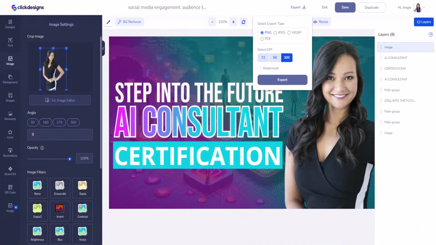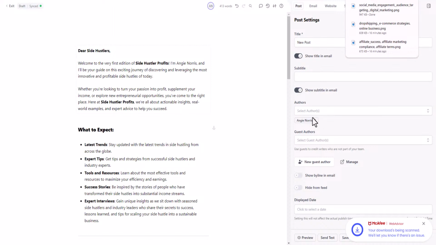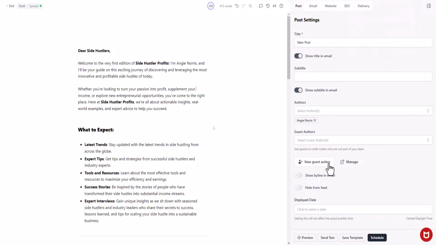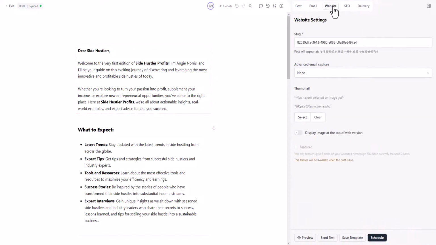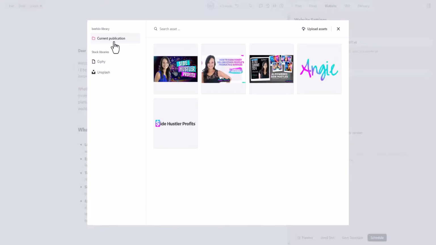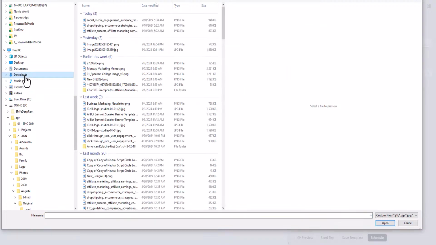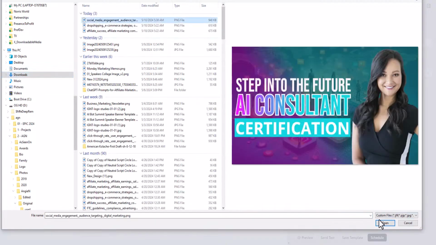Now if we go to Beehive, this is what I did last time for my first newsletter. And if I want to add that image, then I can now. So what's great about it is you can add it to here. So if I wanted the thumbnail, I'd select the thumbnail and I would click on Upload and on Downloads, and then it'd be that first one, right?